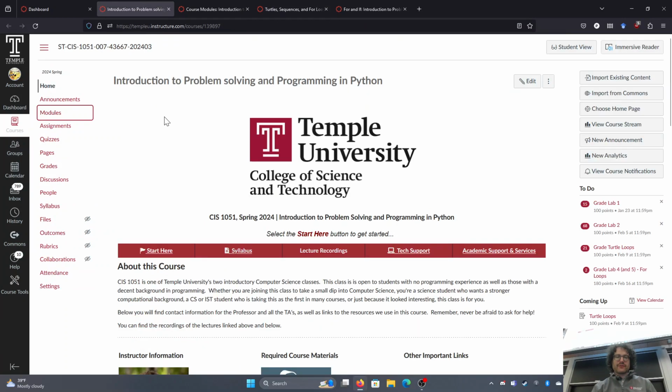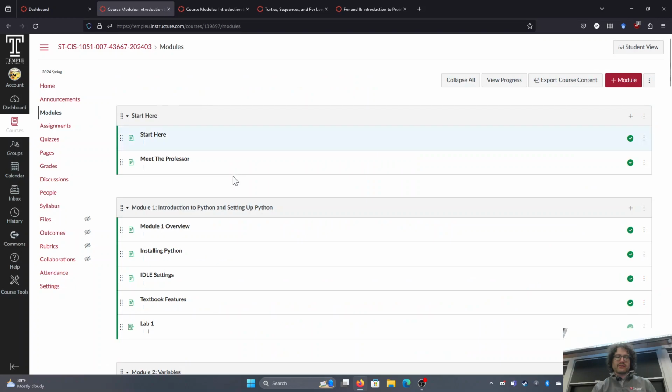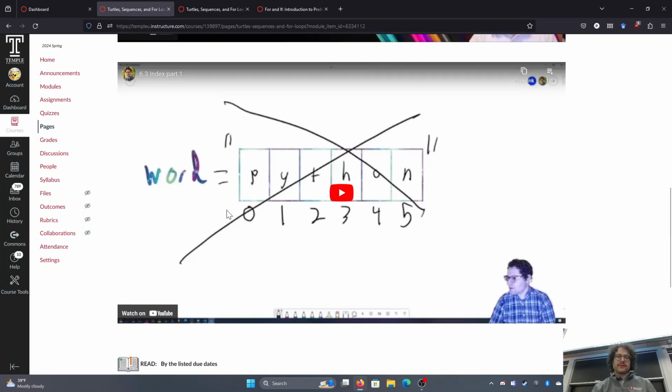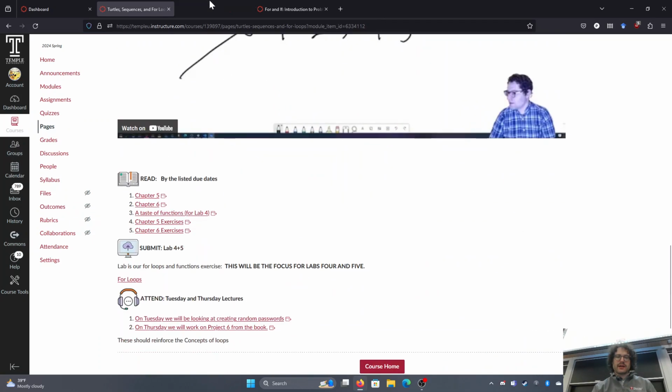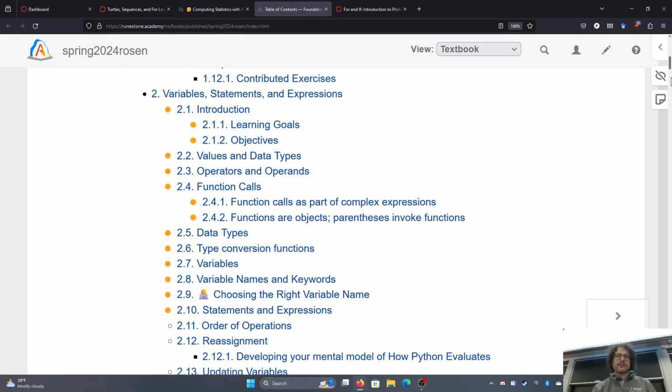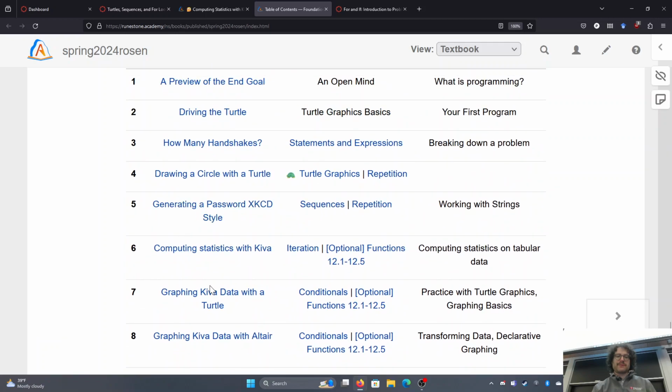So if we go to module 4, go in here to our class, go to module 4, which will bring me to this other tab that I already had pulled up. We go ahead and click on what I've put from Thursday. I had this scheduled for Tuesday, but honestly, it works right here. And if you go through the textbook on Runestone instead, this will be project 6 at the bottom in the project list. Graphing statistics with Kiva. Not graphing statistics, but computing statistics with Kiva. Okay.